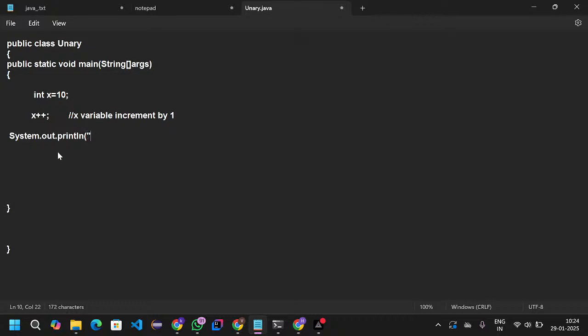So here I am doing concatenation. Value of x is, and here I am mentioning the variable name. Variable plus string is called concatenation. I am mentioning the x. If I run this program, how much value should I get? 11. Okay, very good. Now I will do the increment operation again.